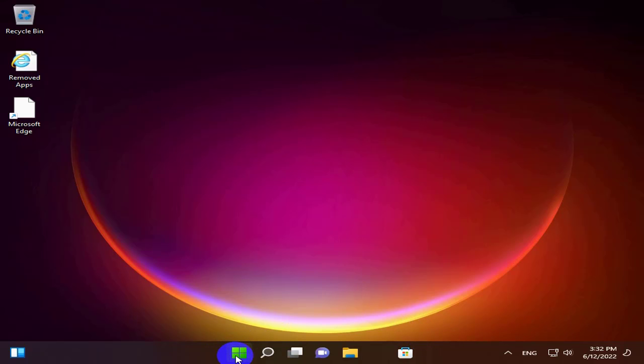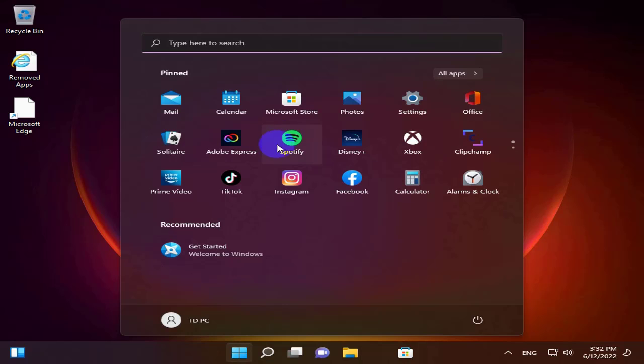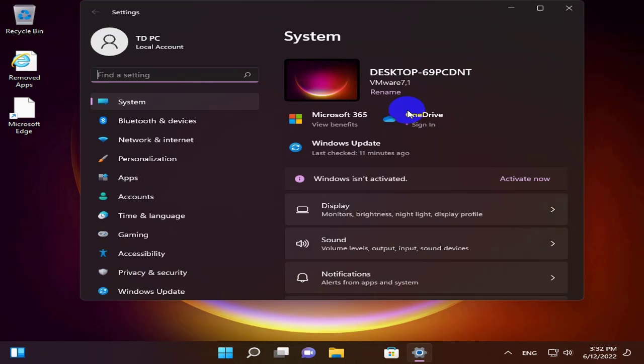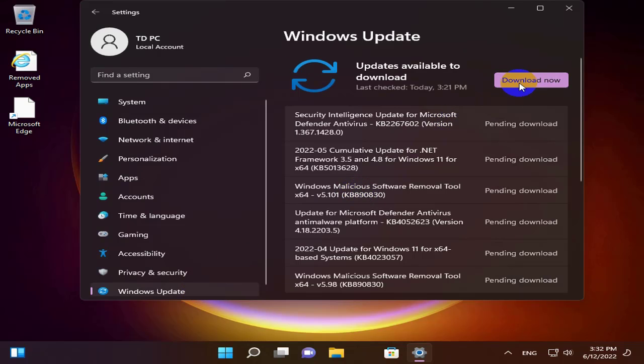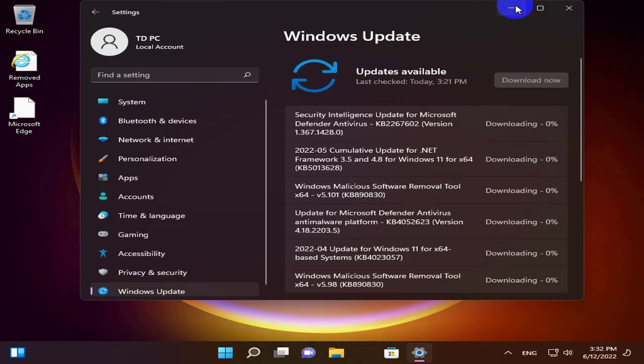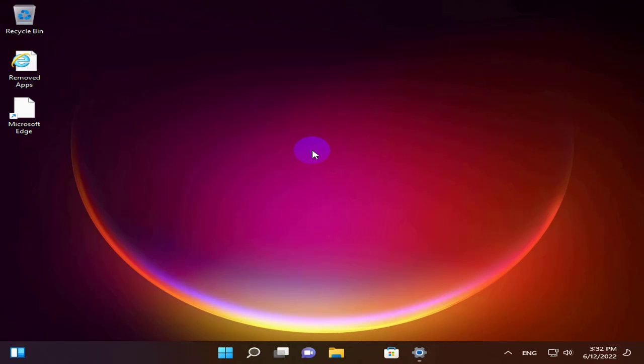You should click the mouse on the Windows icon, select Settings, then select the Windows Update item. Here, you click the mouse on the item Download now. Then you wait for the update.